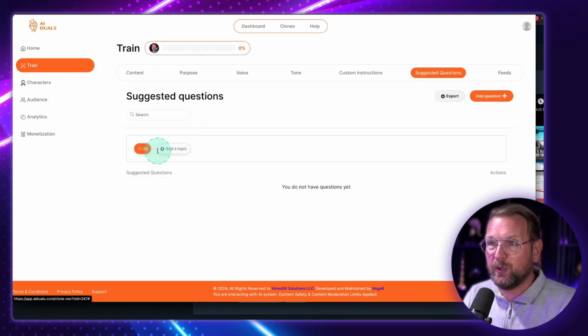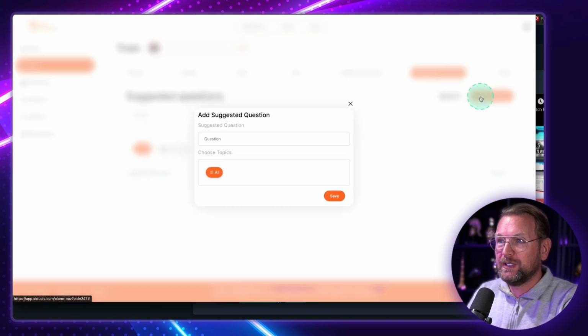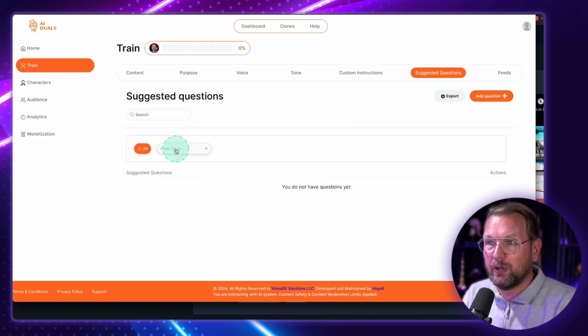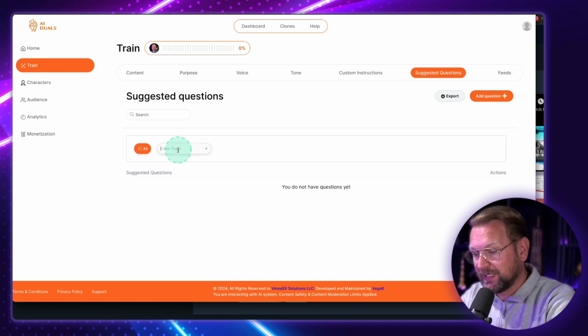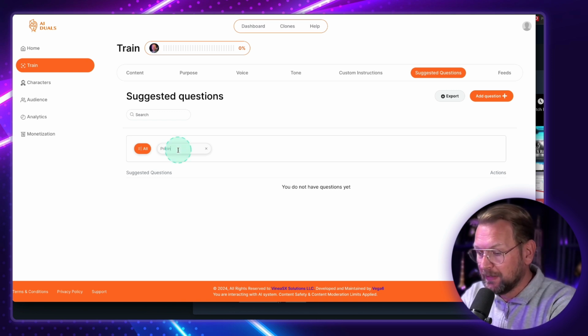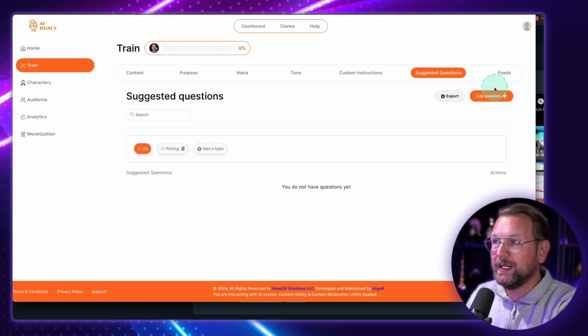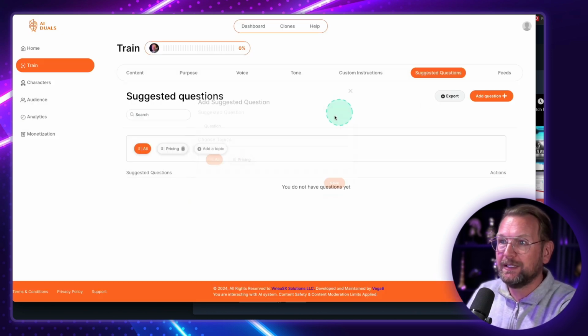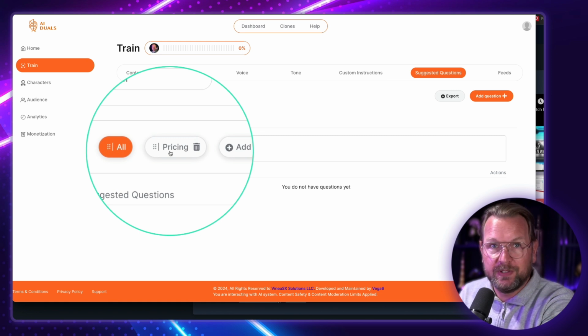Also suggested questions. You can come up with a question here that is being suggested. You can also create categories or topics, topic related. So for example, if you have a pricing, you could say, okay, this is a pricing topic, and I can add a question in here regarding pricing, and I can select that it is selected under this pricing tab.